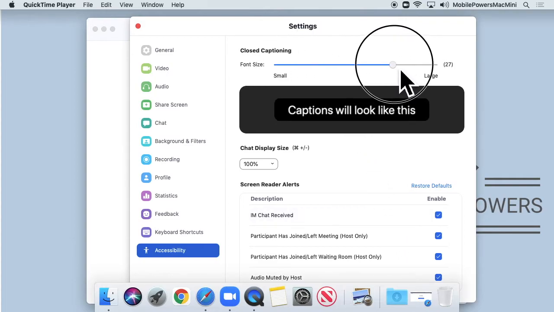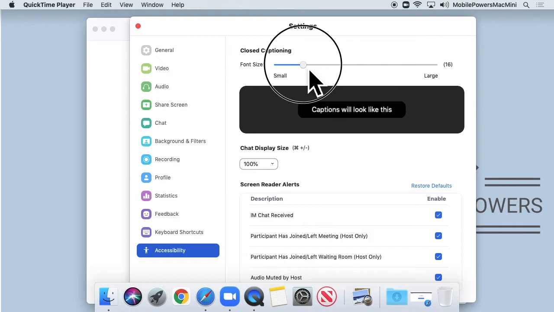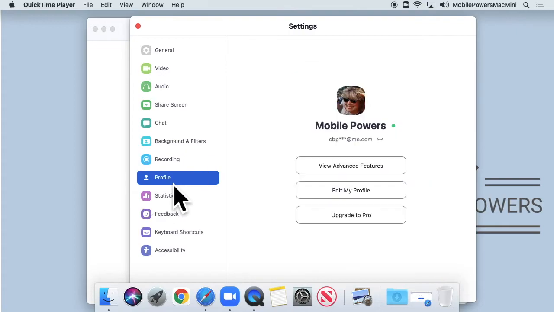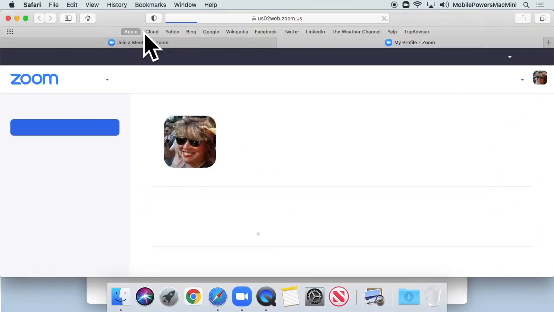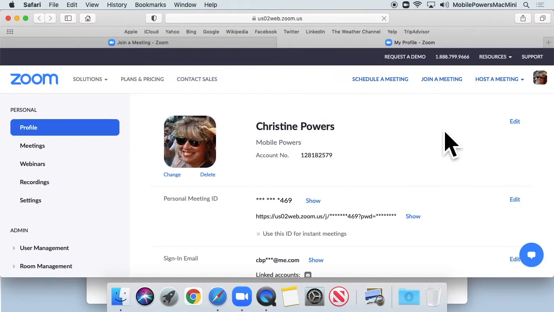The closed captioning, I'm still trying to make this work, so I'm going to circle back here, hopefully add a little edit to the end of this video when I've learned a little bit more about how this feature right here works. Alright, now I'm going to go back to Profile, and I'm going to click on Edit My Profile, because now I do want it to take me back to the website, and you can see that's exactly what it did.